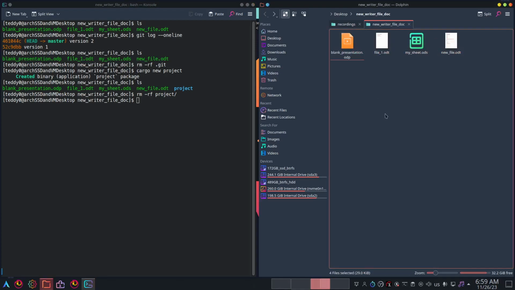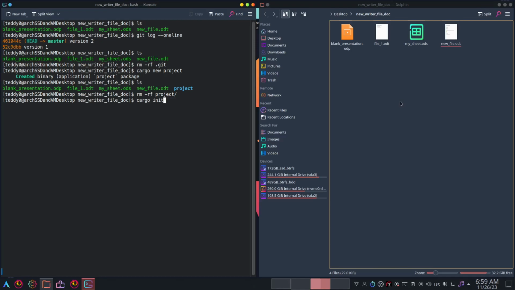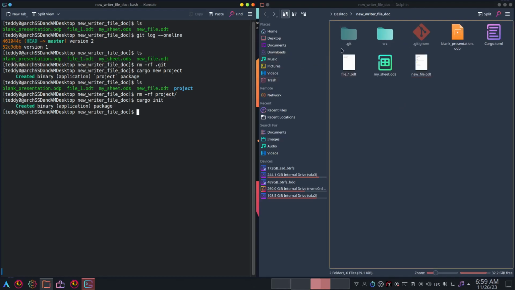Now, if you're in this folder itself and you want to use cargo to initiate a Rust project, you can do so using the cargo init command. Very similar to git init, except cargo init will not just make a git folder for you. It will make the necessary files to start a Rust project as well. So just type cargo init. You'll see that a lot of things are made.